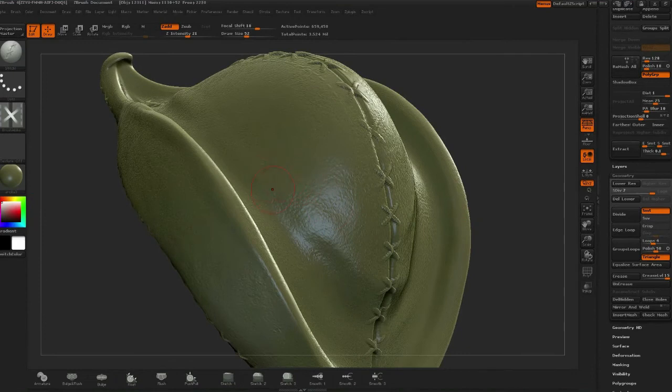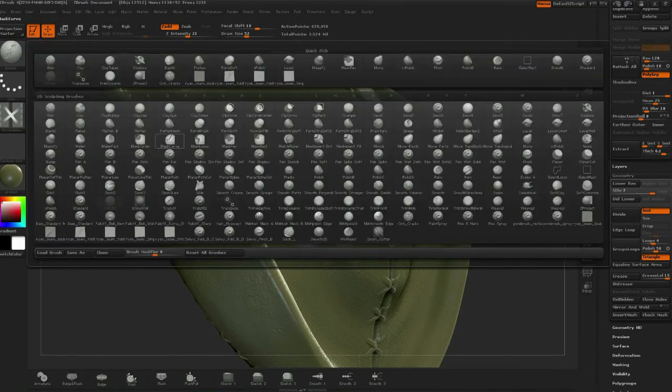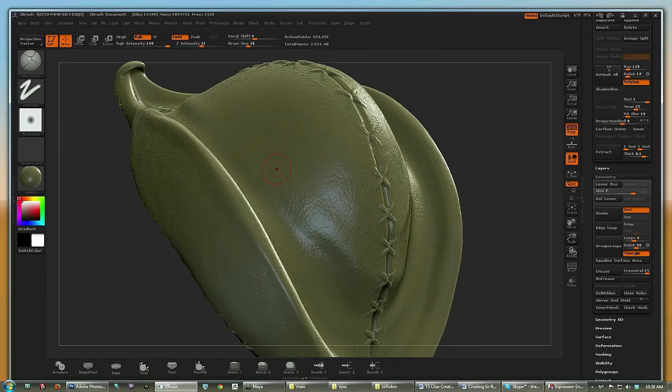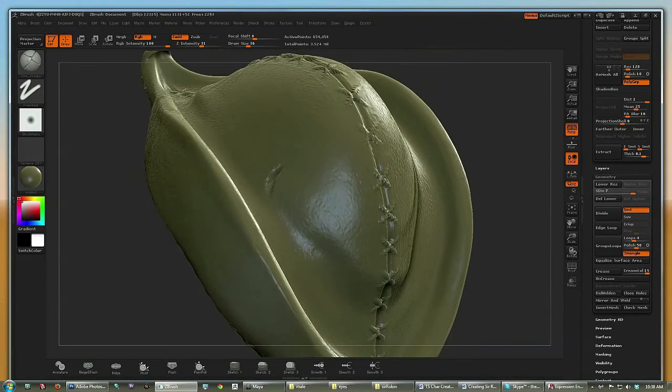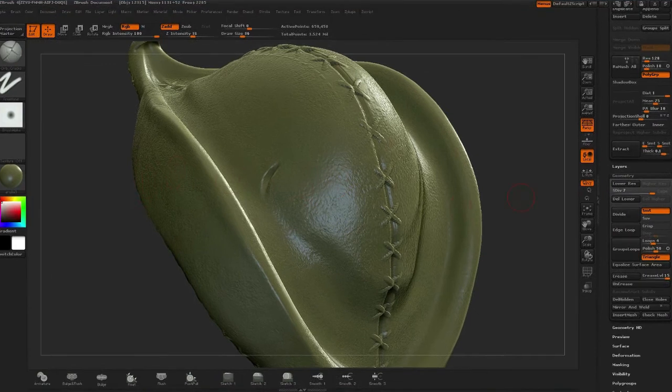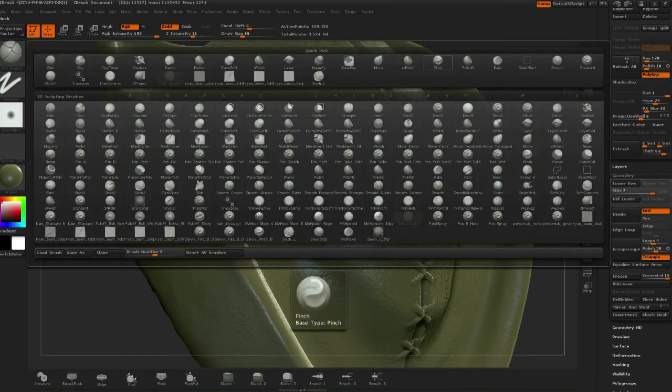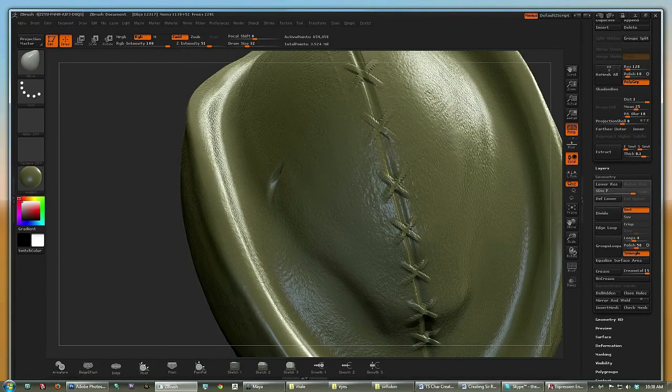Now one thing I'll need to add to the hat is a little pocket where the feather is sewn into the hat. And for that I'm just going to cut into it a little bit with the orb crack tool. And then I'll actually use the move tool to push some of the geometry in slightly.